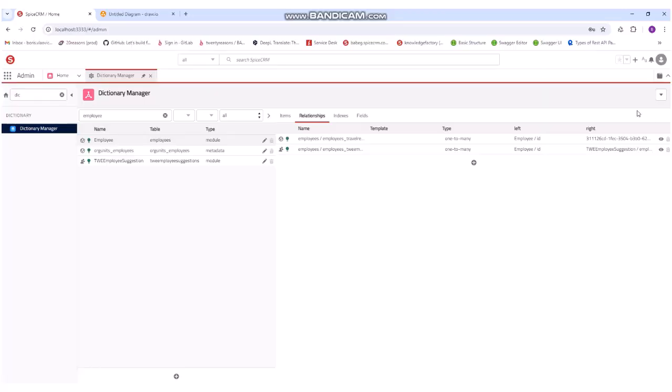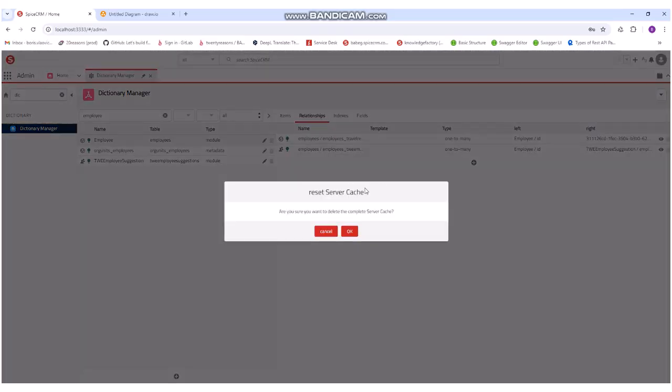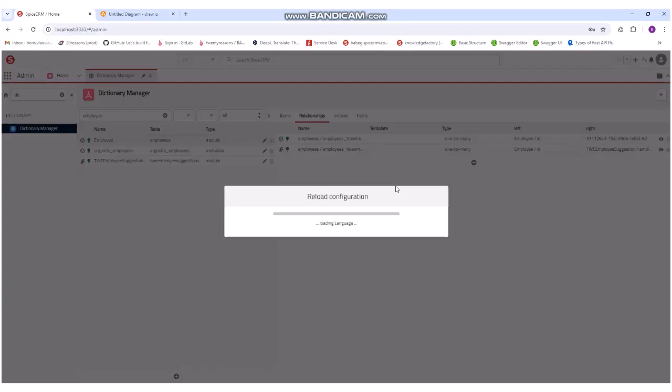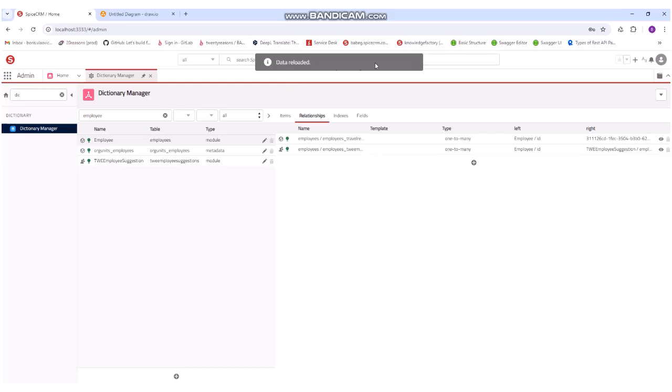In order to see our recently added relationship in our table, we must first reload our server, which we can do by going to our profile icon and clicking on the reload. This will open up a model that warns us that the server cache is going to be reset. If we click OK, it will reload the configurations, which takes some time. The data has been reloaded.